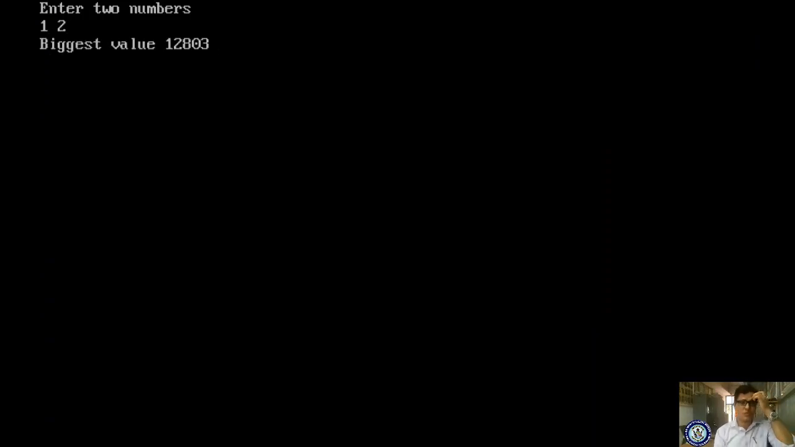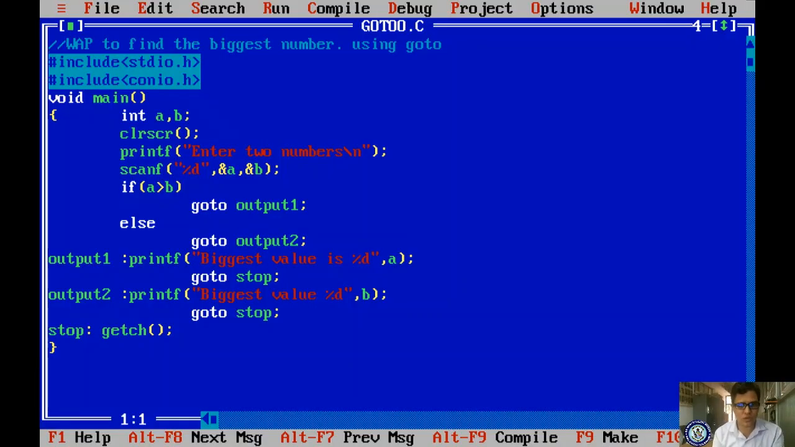Now it is giving the biggest value as 12803. Why? Please observe here in the scanf, it has a mistake. How many values are we supposed to read? 2 values. How many control strings are required? 2 control strings. So it made a mistake, hence it is showing a wrong output.